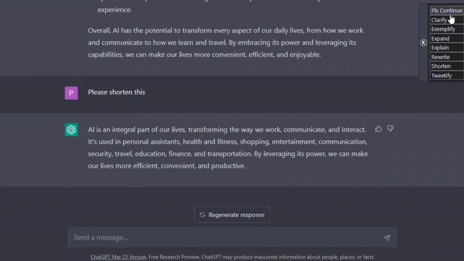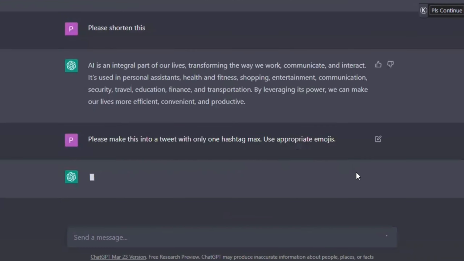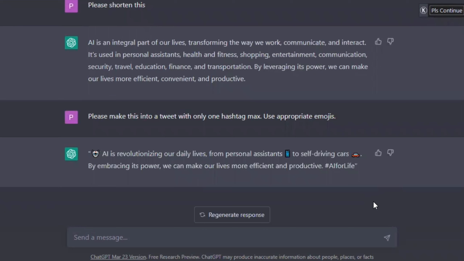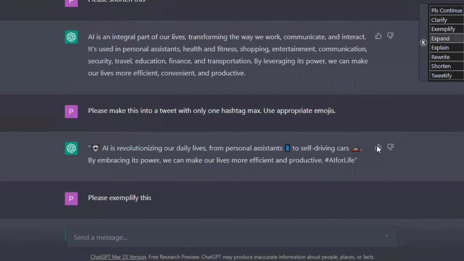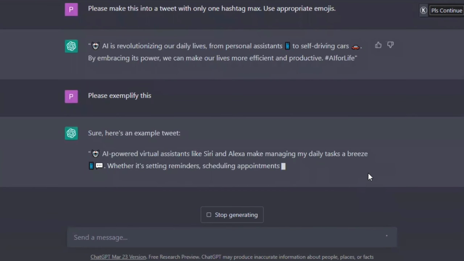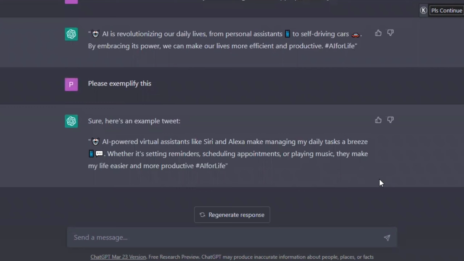And maybe now you think, hey, that sounds great, let's tweetify that. And ChatGPT gives you a tweet that you can use right away, even with a hashtag. But maybe that's all too vague, so let's exemplify that. And ChatGPT exemplifies it in a version of a tweet. So this new menu is definitely great for beginners, and especially the tweetifying is something I really like, because you can come up with dozens of tweets in a very short time.